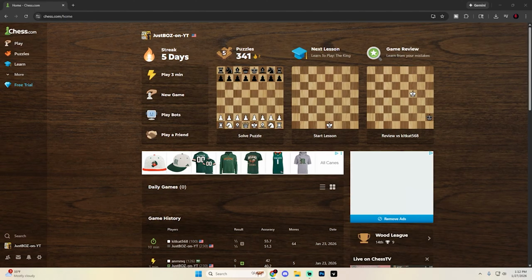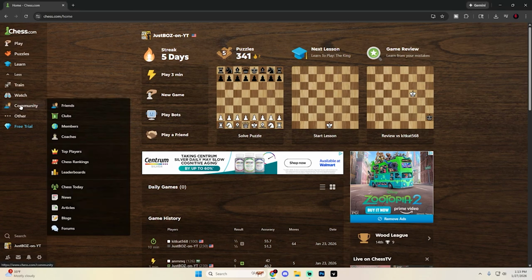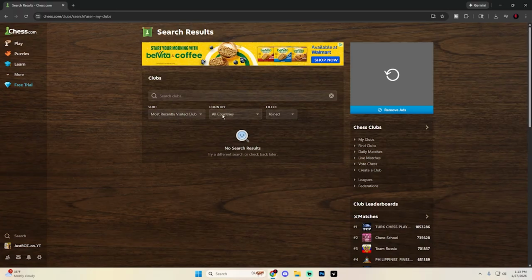But if you're on PC or mobile and you want to join a club, what you're going to want to do is look on this left-hand sidebar from the main menu and find the More tab right here and scroll down until you see this Community tab just like so. Once you're in this Community tab, go ahead and select Clubs. It's going to take you to a page that looks like this where you're going to want to go ahead and hit OK.